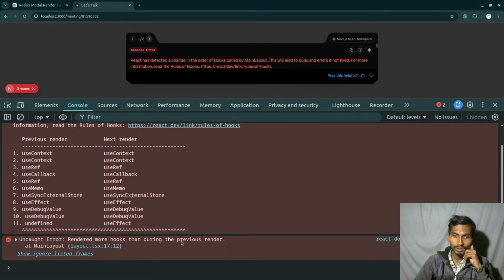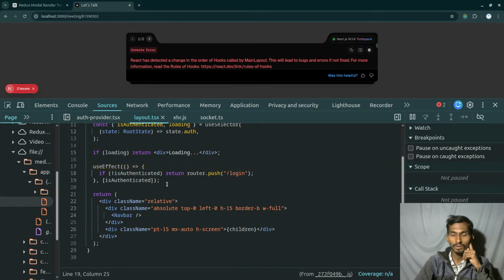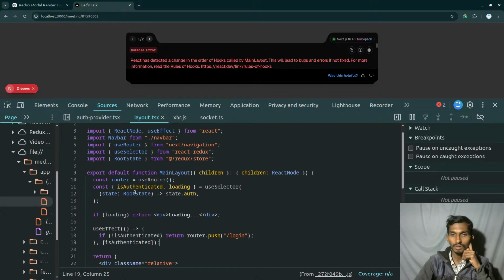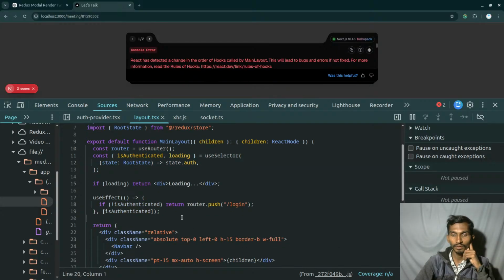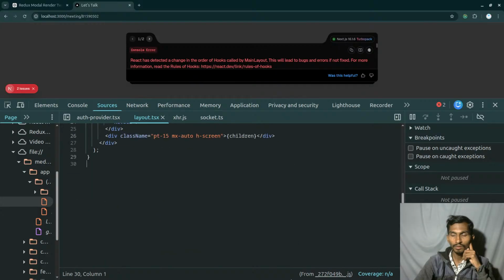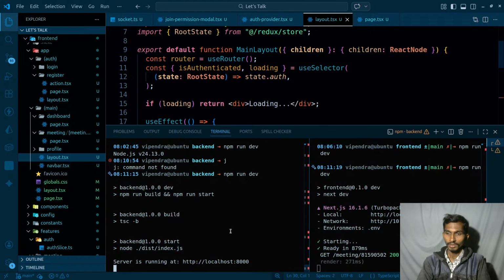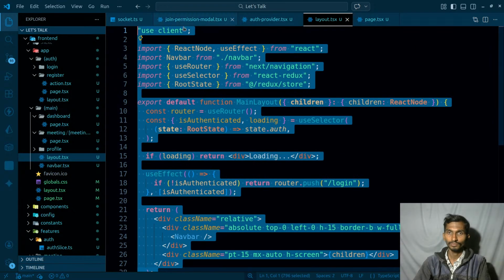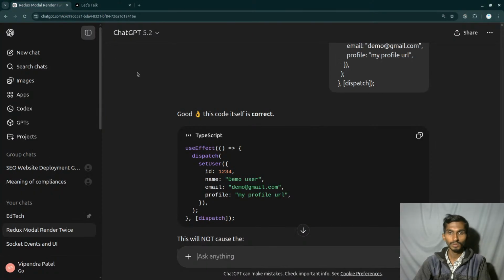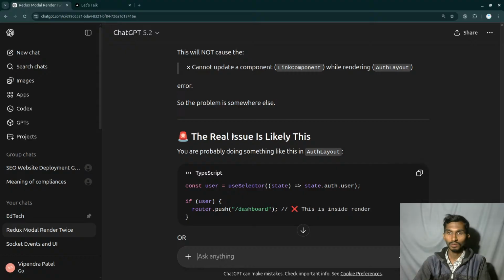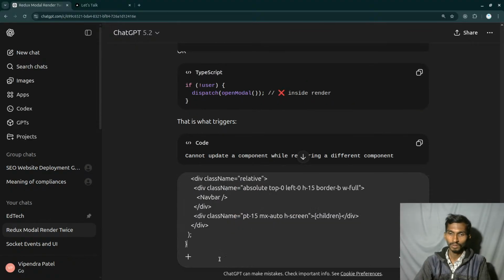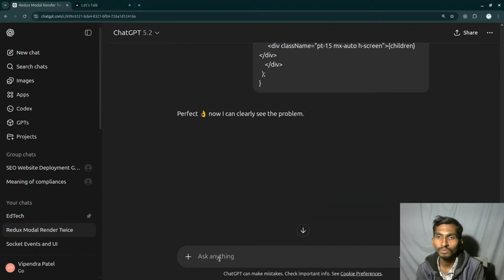Rendered more hooks than during a previous render. Main layout. So is authenticated. First of all, I will get the value of is authenticated. Initially it will run. Let me know the real reason behind this. Is this the issue that I'm facing because of this file?